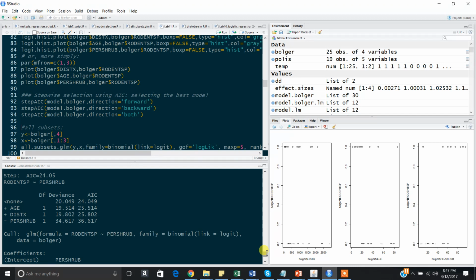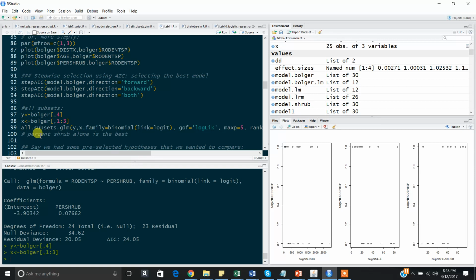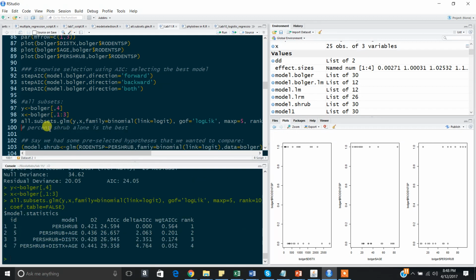So you could also perform the all subset test, which takes different combinations of predictors from, I think, the backwards model. And again, the model with the lowest AIC is the best. So let's run that. You have to actually create your Y and X values, and then you can do the all.subsets.glm function. And you're going to have your goodness of fit set at the, that's what I'm assuming this represents, the log like. Actually, I know that's what it is.